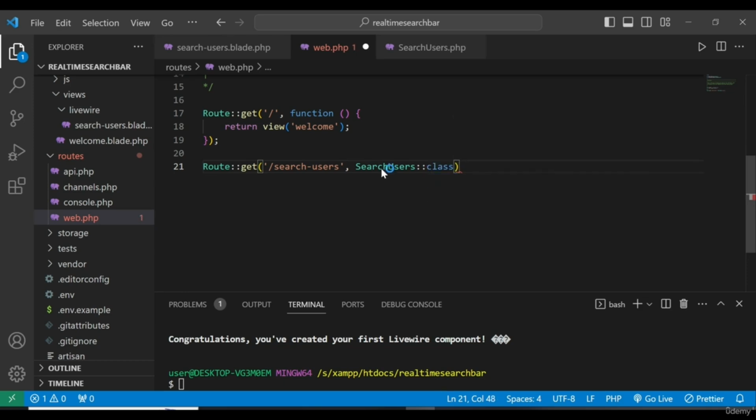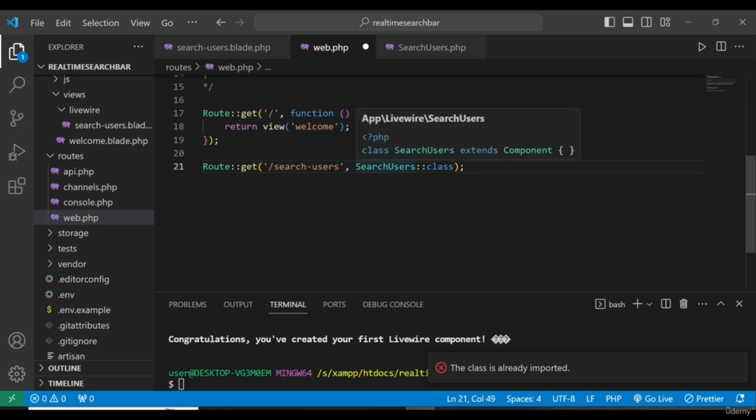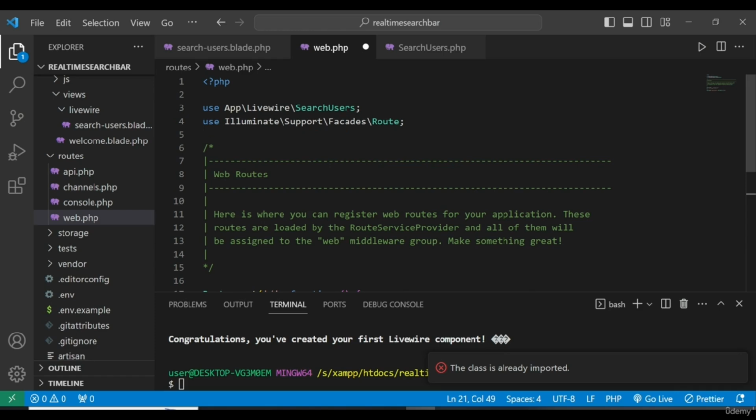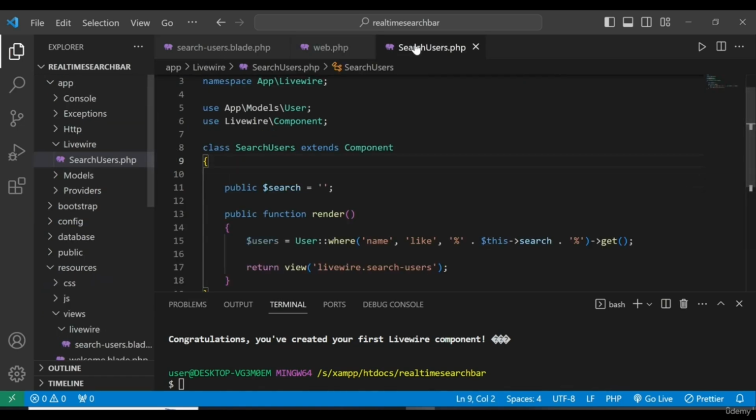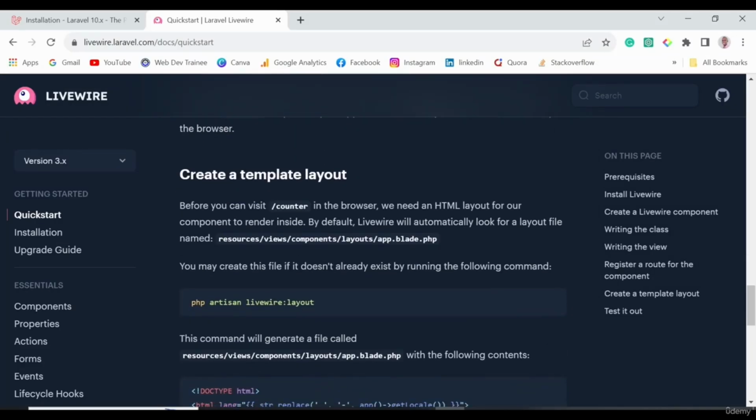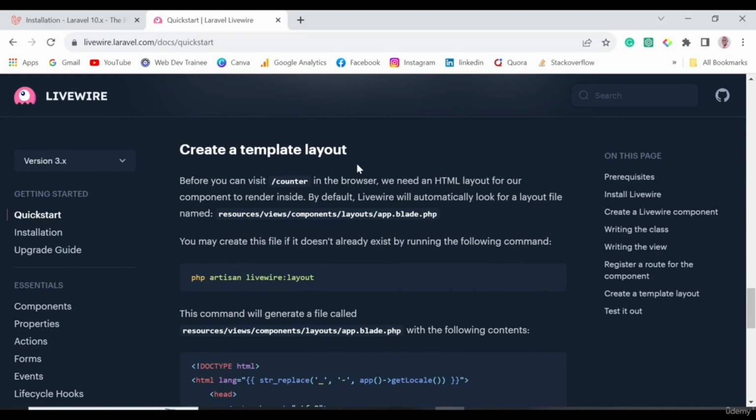And then here we need to import that class, if it can be found. So this is search users, and then we need to have this like this. The class should be there. All right, so this is the class, search users, and the class is already imported. So we are going to this blade here, and then the component, of course, so that now we are able to load this.